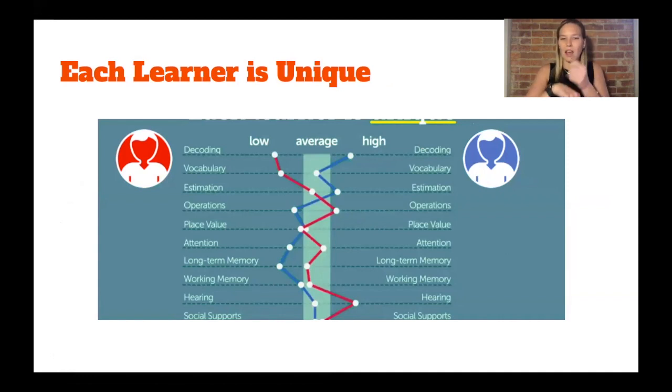We also know that there is no one profile or set of profiles for learners. Each student can vary on a number of factors that have been shown to impact learning. So here you can see how two students can remain generally similar, but still have unique areas of varying skills and needs.